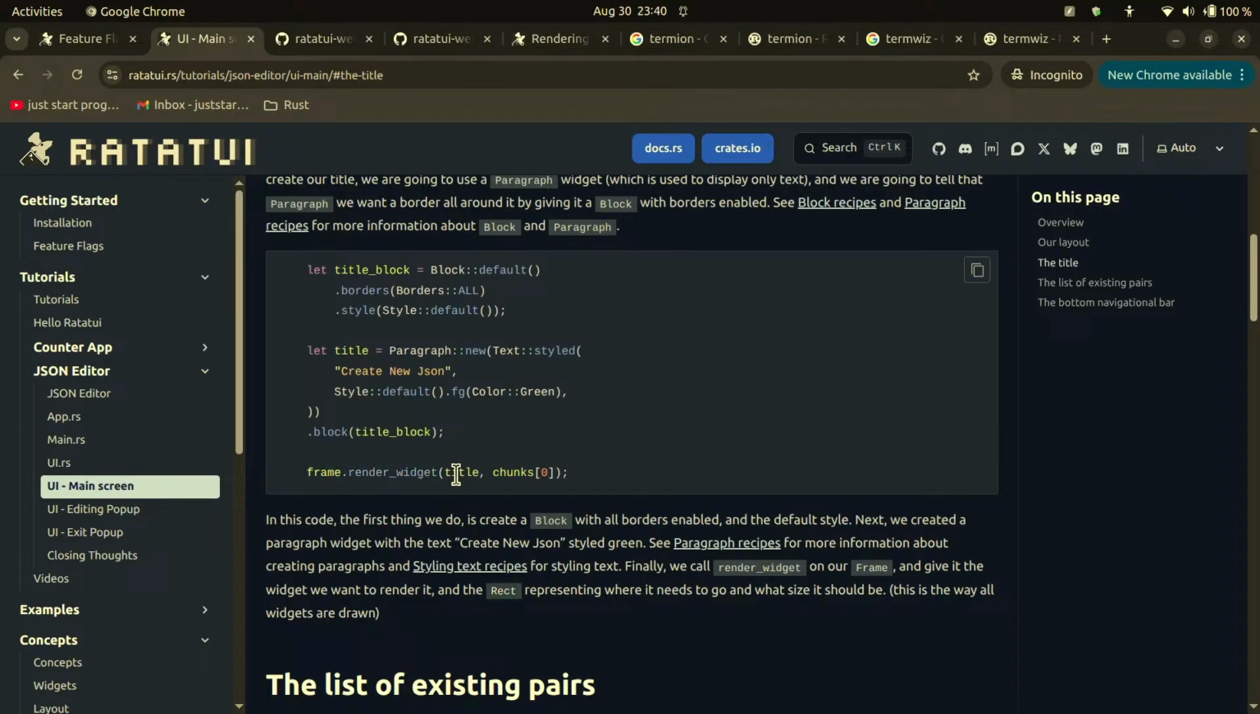Frame, render widget, title, and then chunks. Chunk 0.